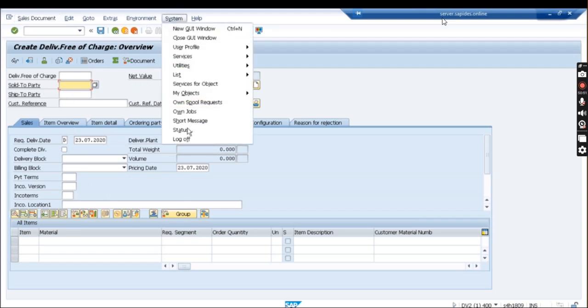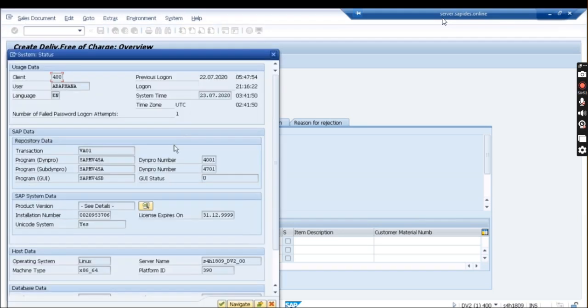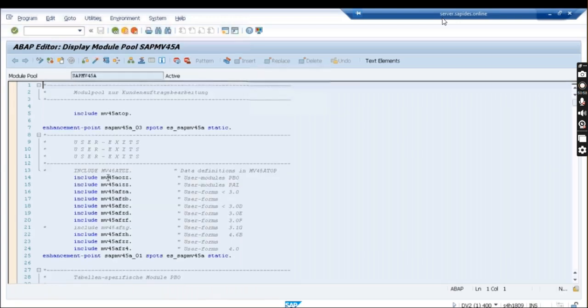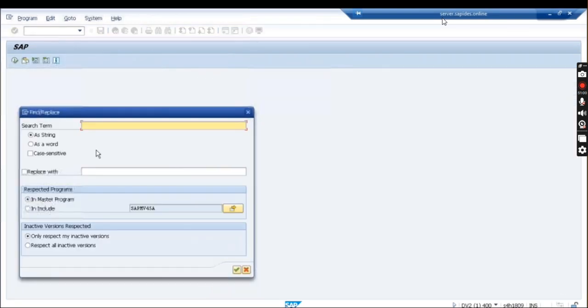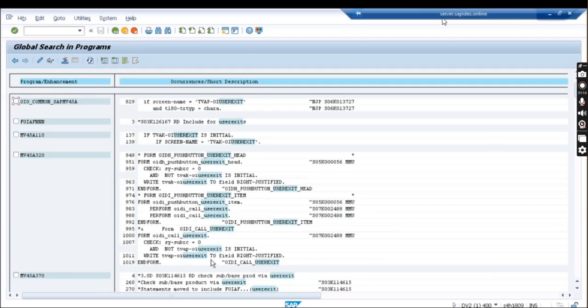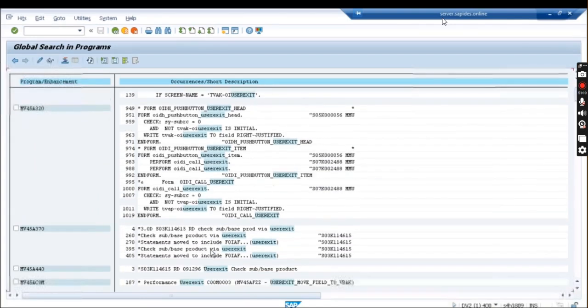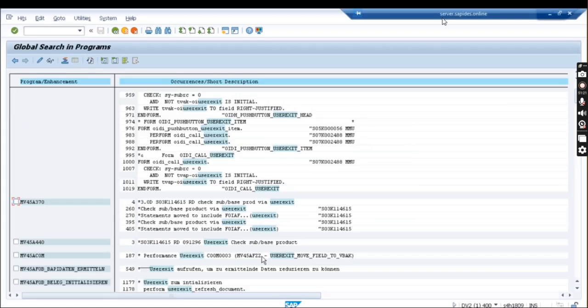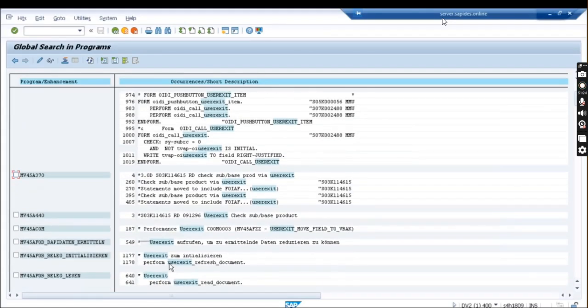So go to System, go to Status, and come over here to this program, double click, and here just search with the name user exit. You will get many user exits over here, which have been given by SAP. It is just searching, and you can see that many user exits have come. It will be in the form of perform. You can see that perform. I'm going to select this one, perform user exit.